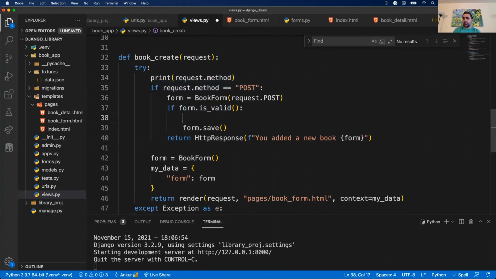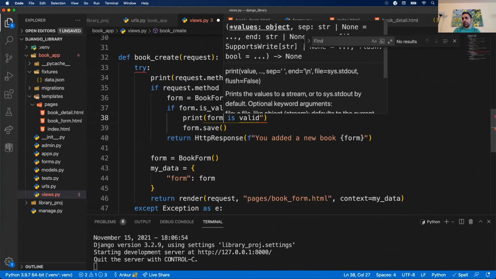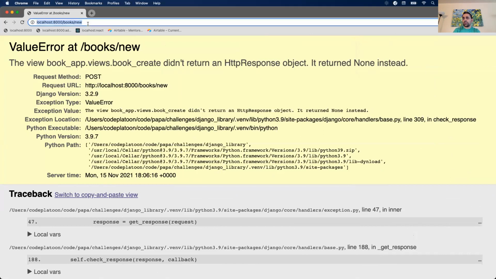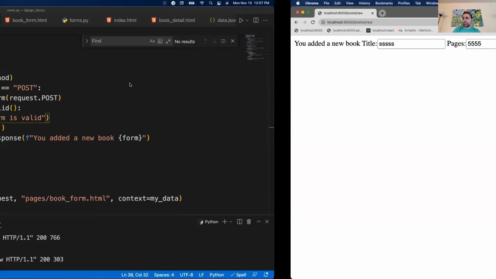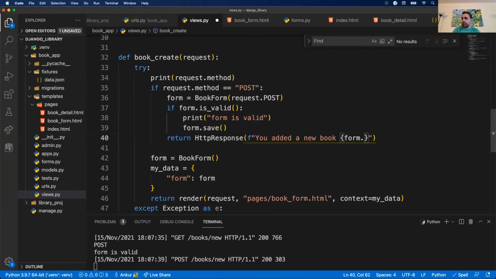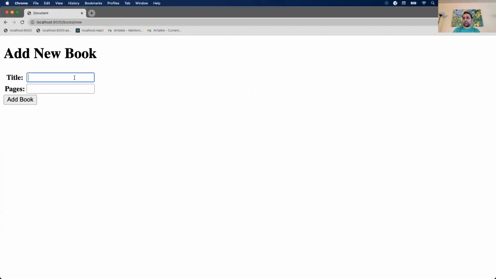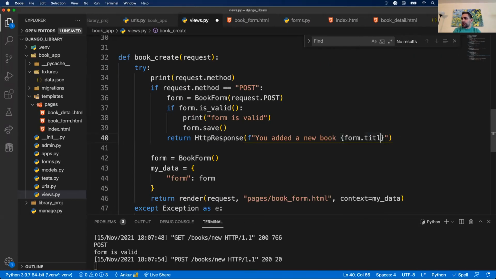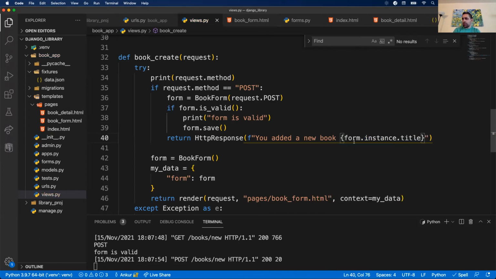Is this failing maybe? Let's see. Print form is valid. So again, this is how I kind of debug, setting some print statements. I don't really have test cases I can run. So back here, form again. I could do form.title. I think that's my error. I don't think I can do form.title. Yeah, so form.title is not what I want. What do I want actually? Form.instance.title. That's what I want.